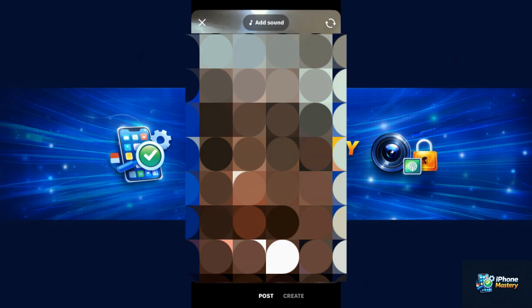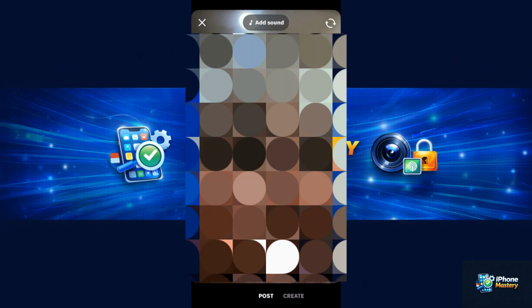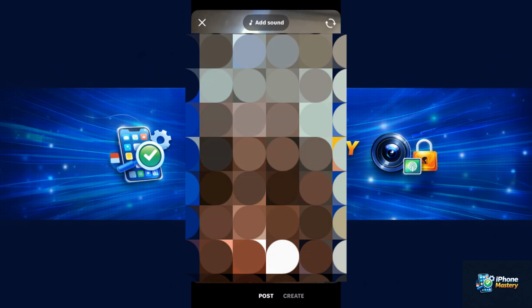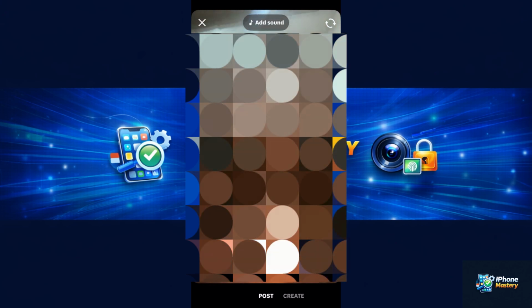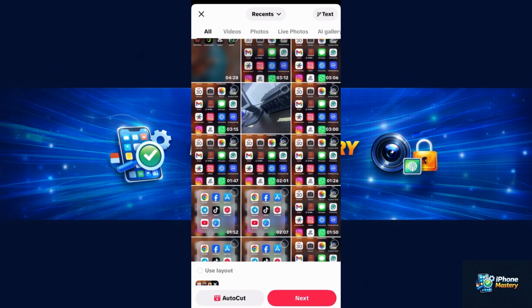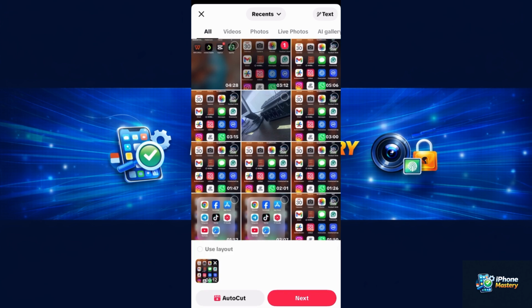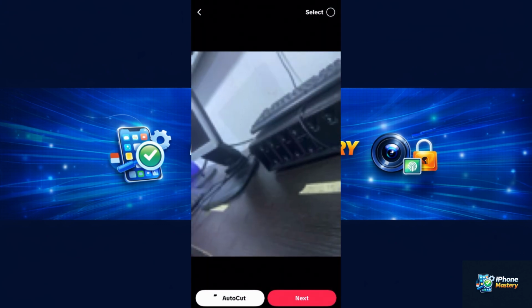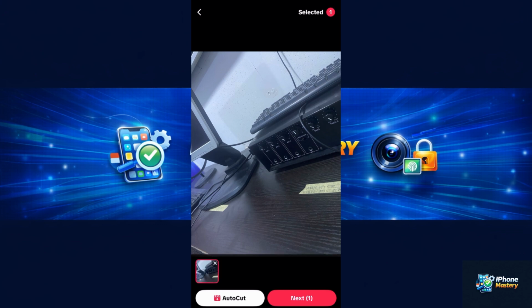Once you tap on that plus icon, you want to tap on this photo option. Once you tap on it, it will take you to your gallery on your phone. You just want to select one or multiple photos that you want. Once you select the photo you want, tap on next.